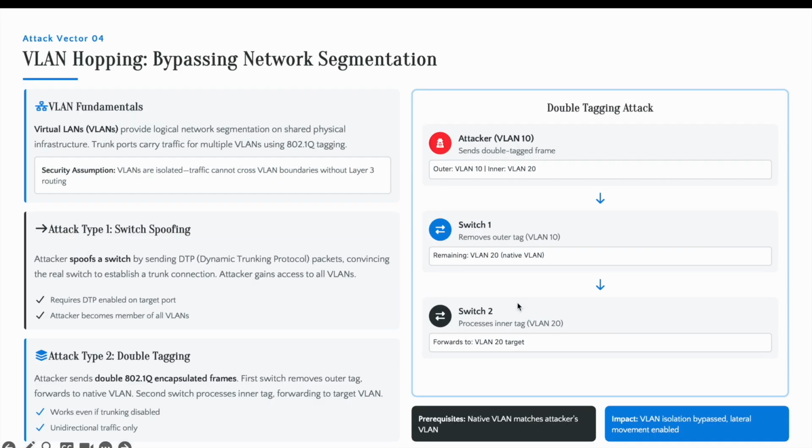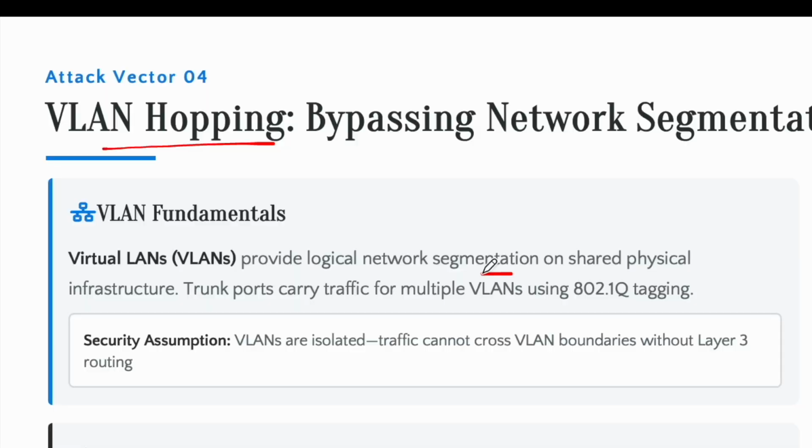So in the second part, we will resume with VLAN hopping. Now we move to another important layer 2 attack, that is VLAN hopping. This attack breaks network segmentation. VLAN stands for Virtual Local Area Network. It is used to divide the network into logical segments, and the purpose of this segmentation is to improve security and performance.